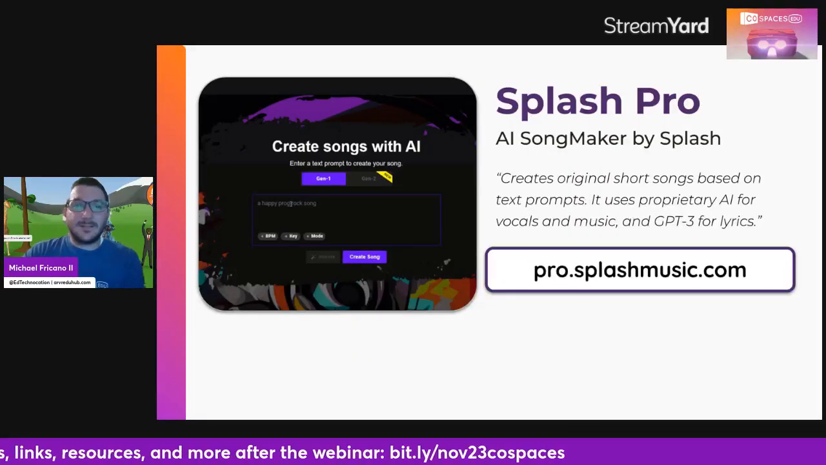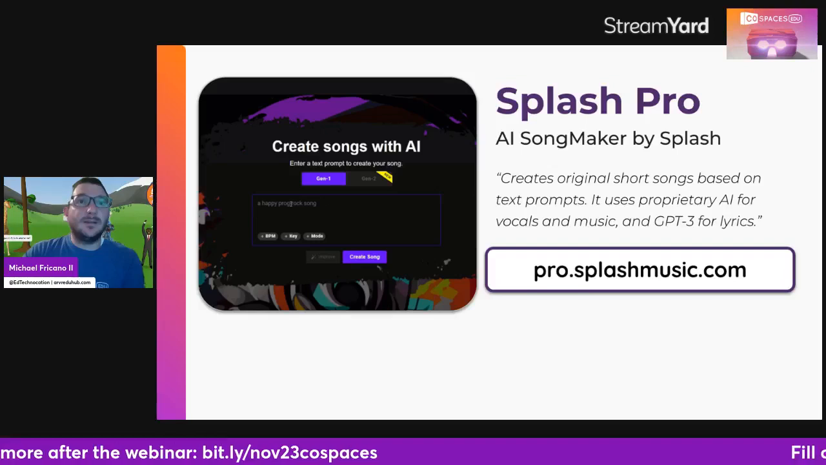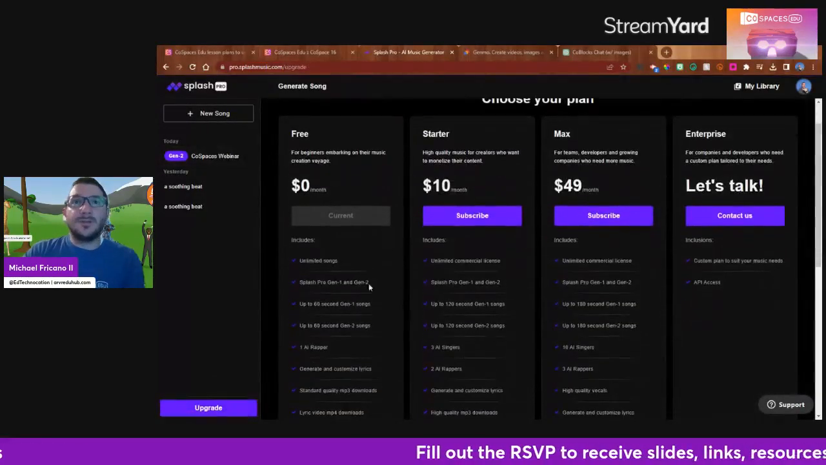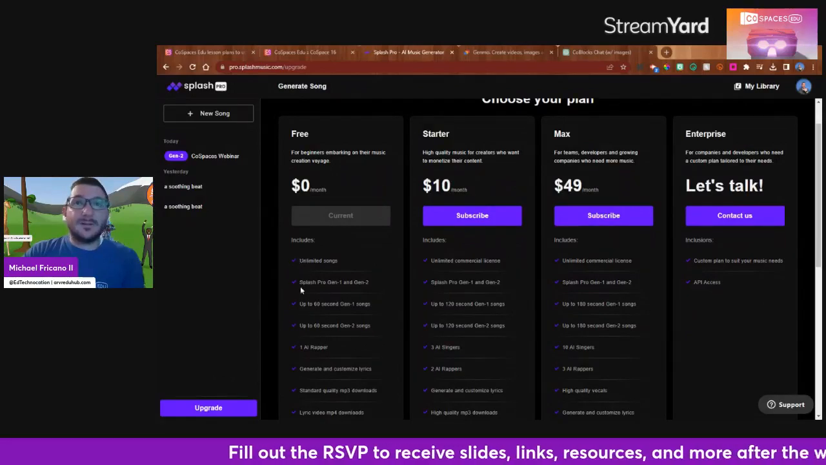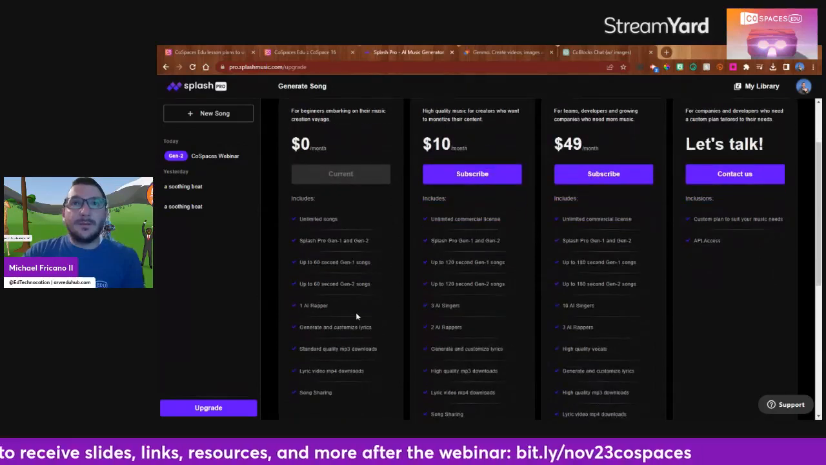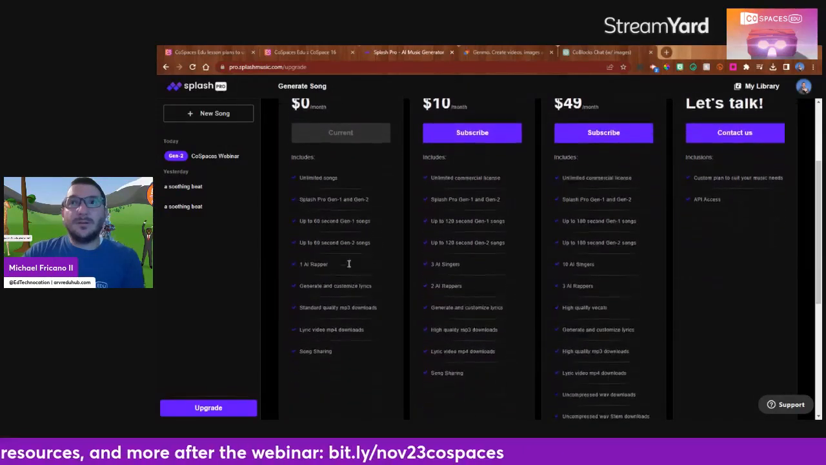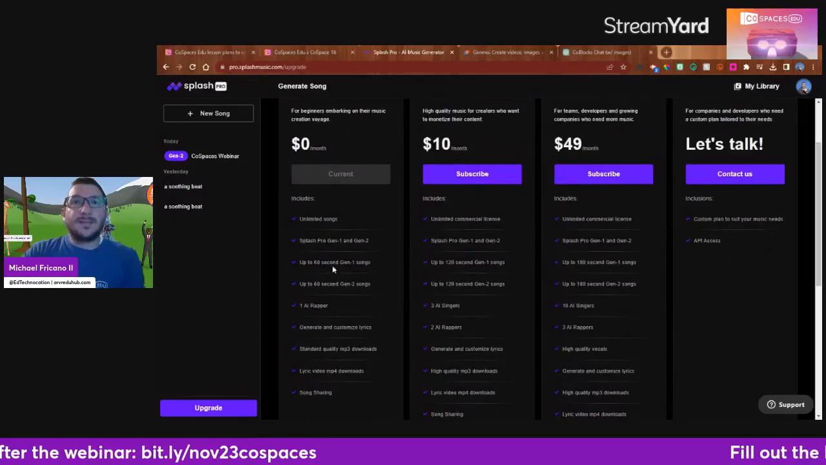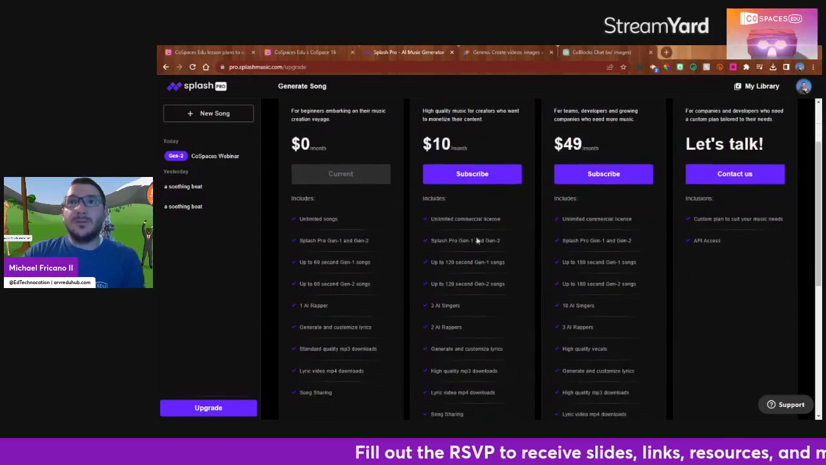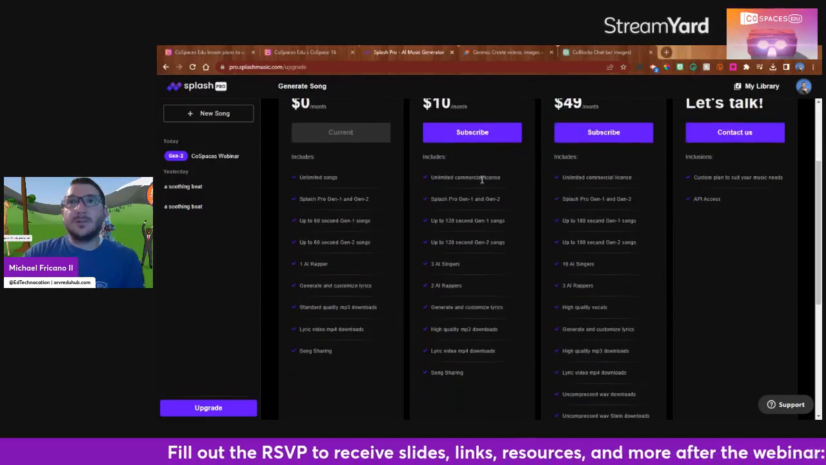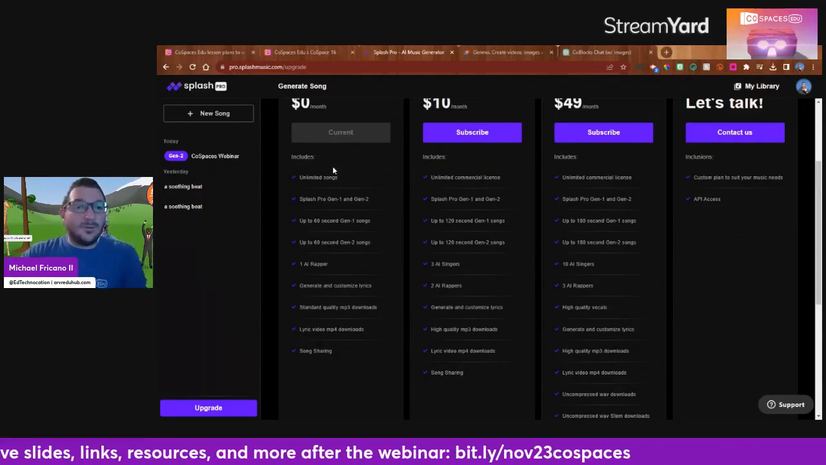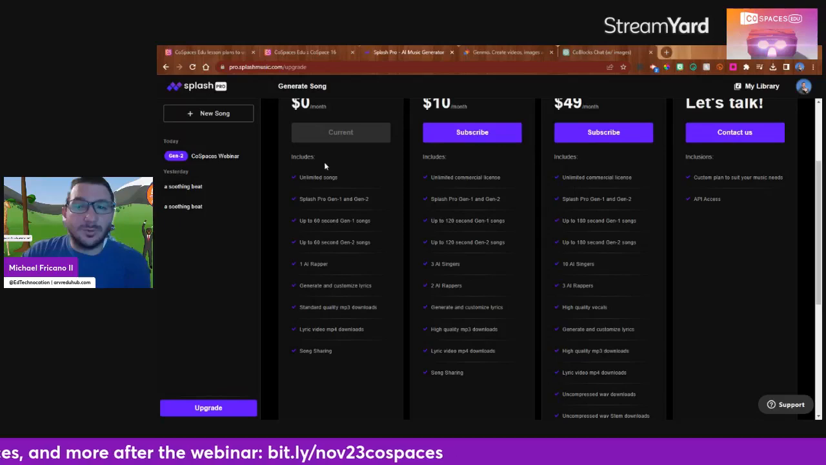Switch over. So that's called Splash Pro. I'm on the free side, and let me show you. So if I do the free version, it says you get unlimited songs. You get access to the 2 different generations. So you get pretty good access with the free version. On the starter side, you get high quality music, unlimited commercial license. So I think commercial means you're using it to make money, right? So on the free side, you couldn't use the music generated to make your own money.